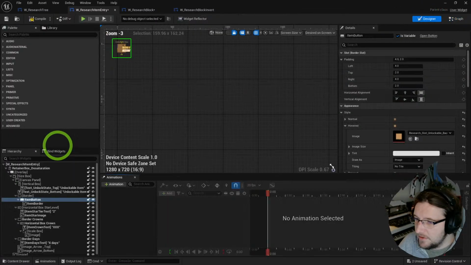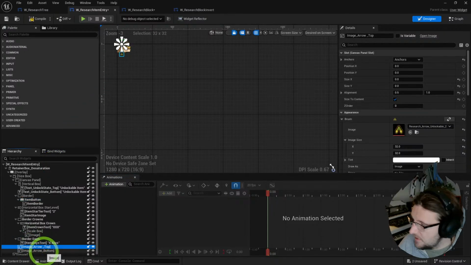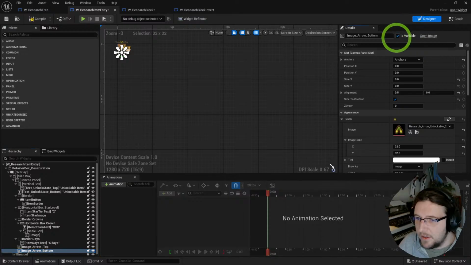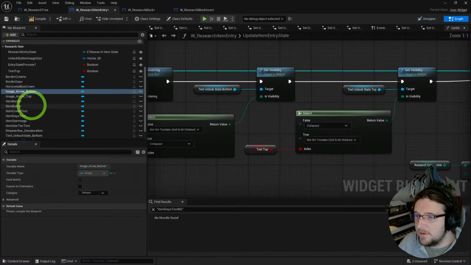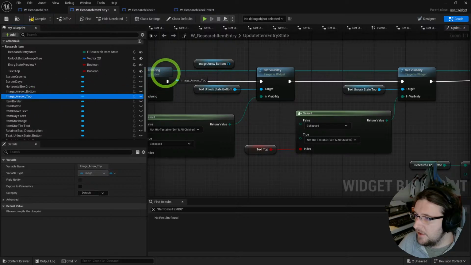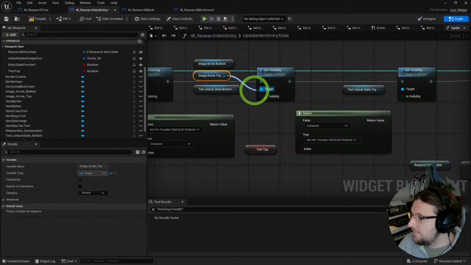Did I not make them variables? Image top, it's not a variable. Okay. Good call, Draco. Good call. Me trying to be like, I'm a smart man.